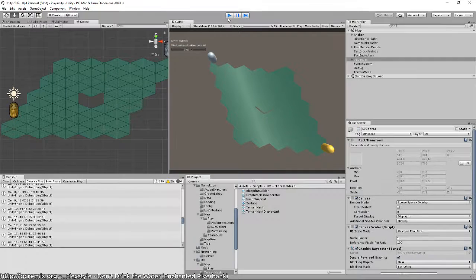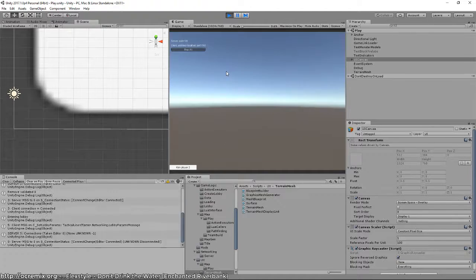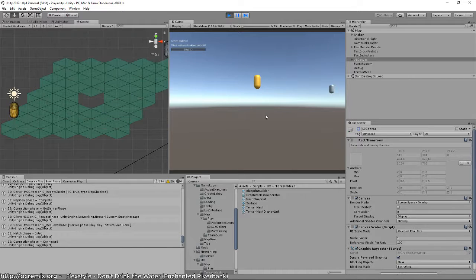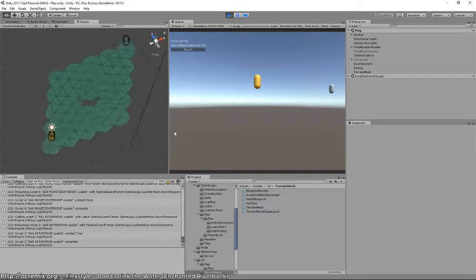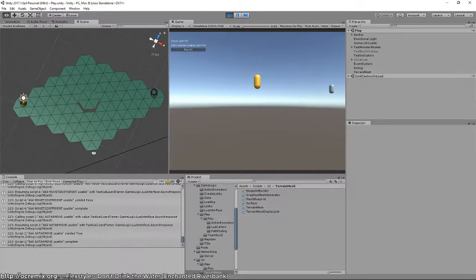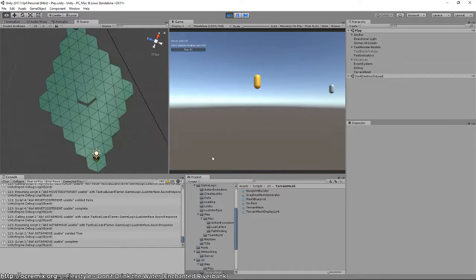Okay, so let's make sure that this works now. Okay, there we go. Back to normal. Not missing any other triangles anywhere, I don't think.